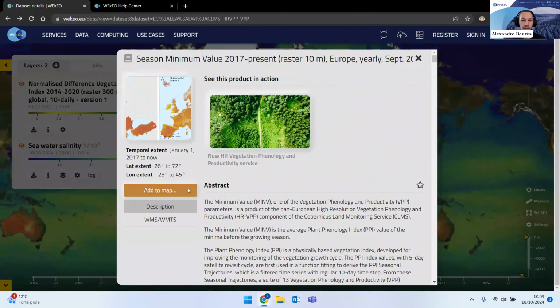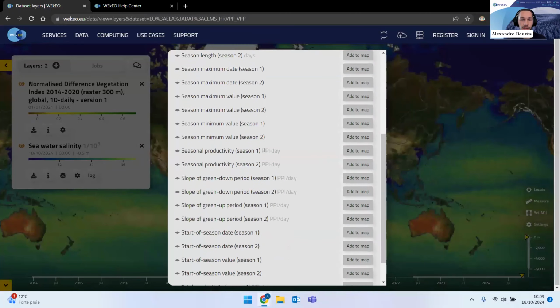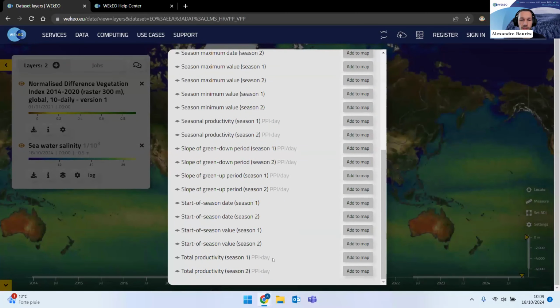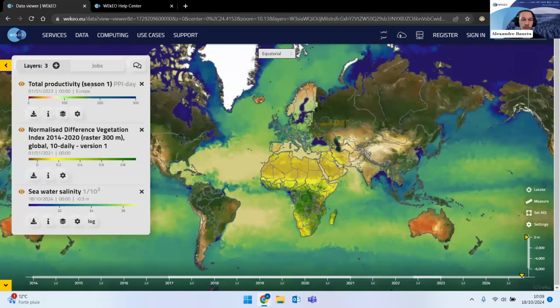So today we will add to map this dataset, and here we have all the layers we can display on the map. Today we choose the total productivity season 1. So we click on add to map. Then we can close this window by clicking on the cross or outside the window. And there we have our layer, total productivity season 1.